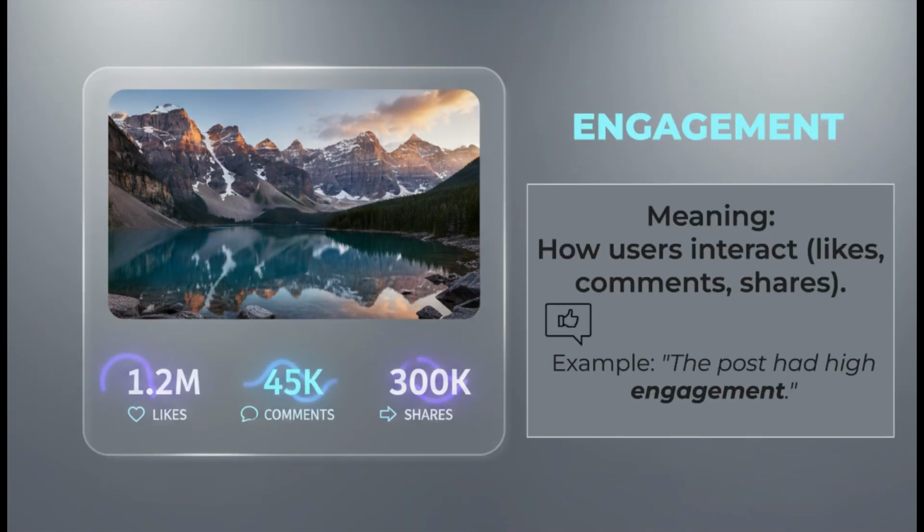And our final word, number 10, is engagement. This is how users interact with content through likes, comments, and shares. For example, the post had high engagement with thousands of comments and shares. Creators always talk about this. How can I increase engagement on my videos?